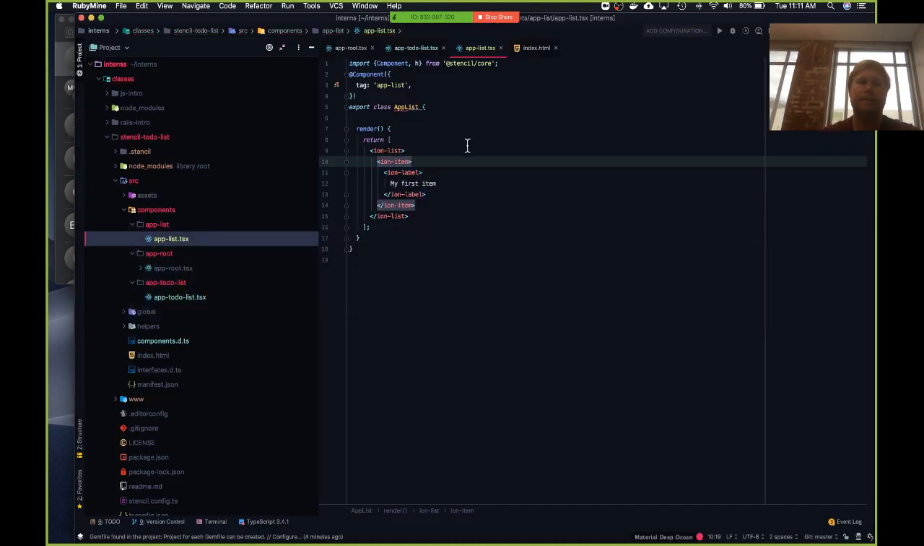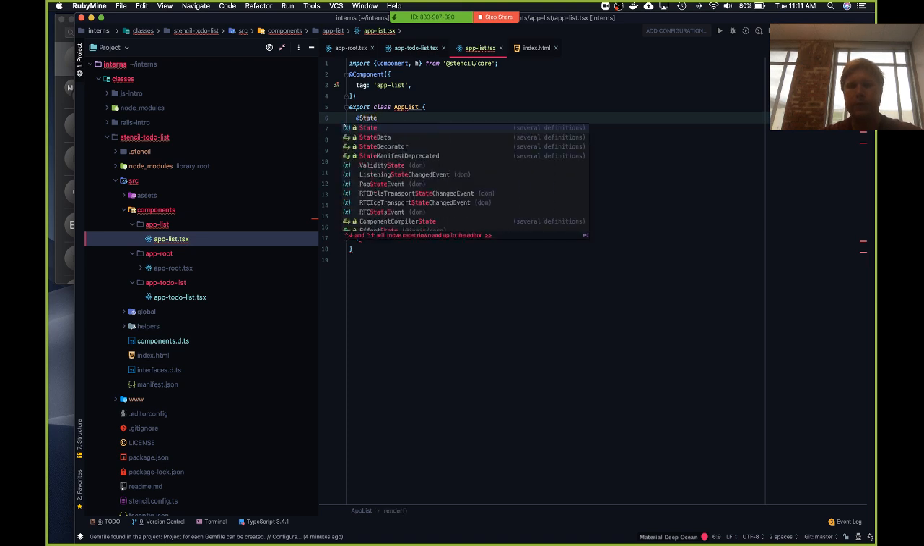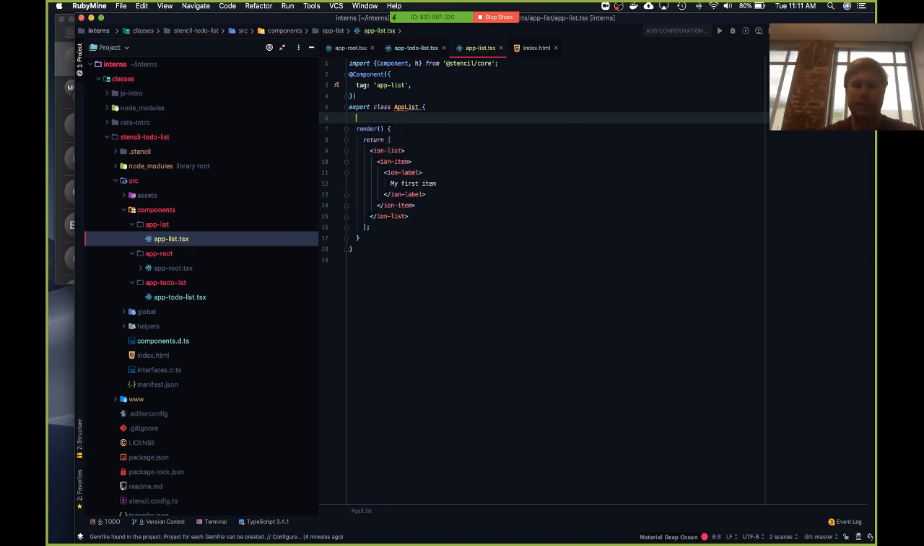Right. So now let's talk about state a little bit. Let's create a state variable. Let's actually start with not a state variable. So let's just create something like show list. And we'll make it a boolean. We'll set it equal to true. Okay.